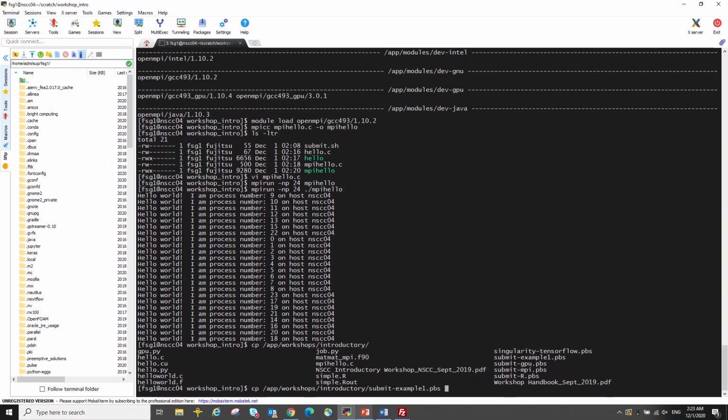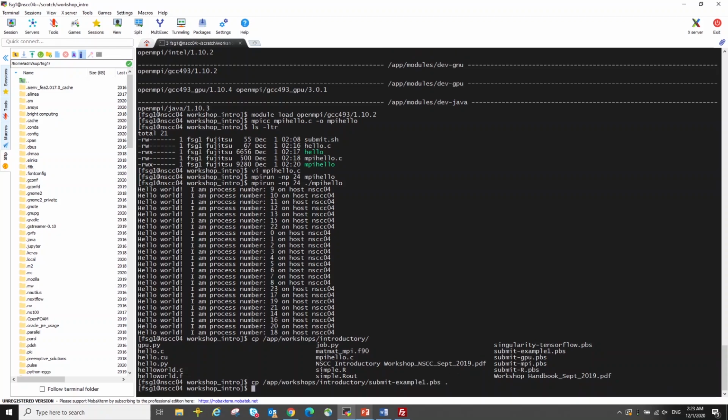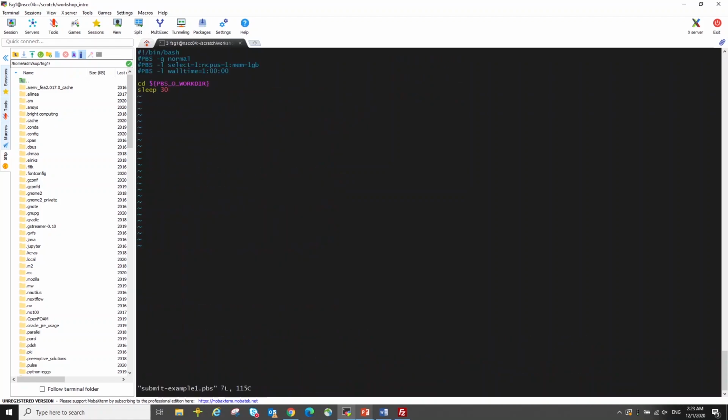Have an example 1.pbs script here and edit it via submit-example1.pbs. Let's see, it's a pretty simple bash shell script wherein it starts with the /bin/bash and next line -q normal and the select statement here, -l select=1, ncpus=1, and mem=1GB. And I'm asking for a wall time of 1 hour.